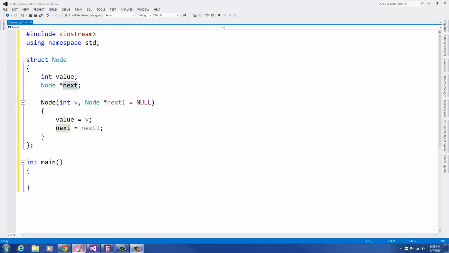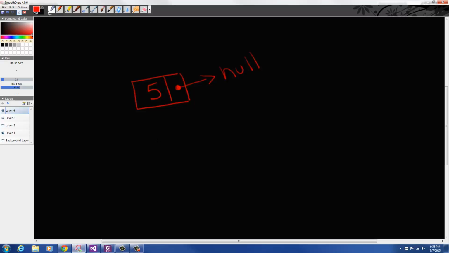Okay, so if we go back to our diagram here, we also need a pointer. Here we'll call it head, and that pointer has to point to the first value, because this head will help us keep track of the linked list as it grows. So let's try it out.